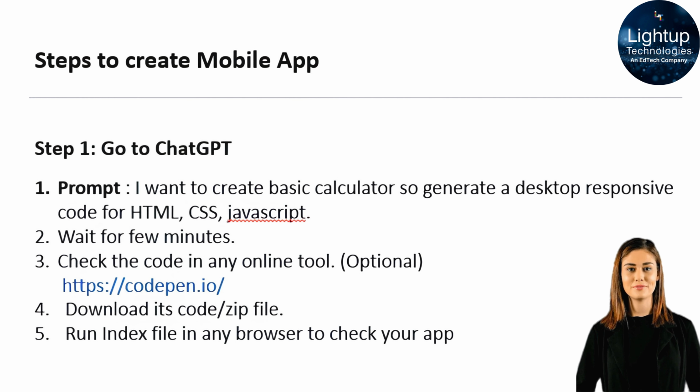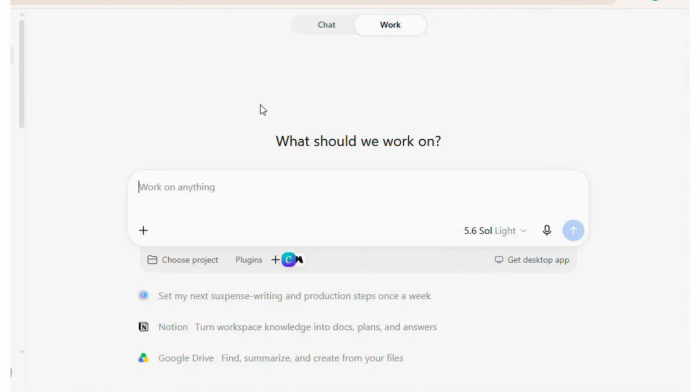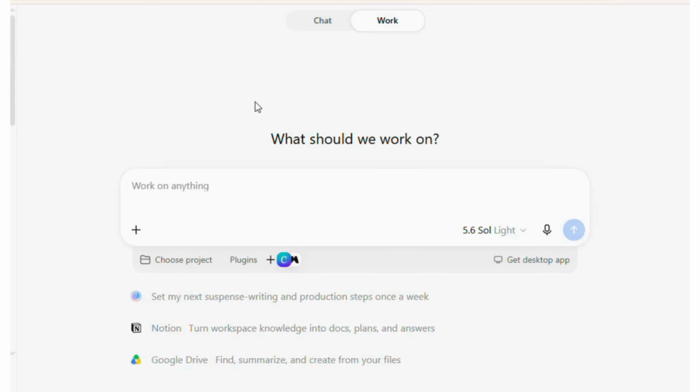So for creating a mobile app, first we have to go to ChatGPT. Here I am using a pro version. You can also choose your basic version. Okay. Maybe the look and feel is a little different, but I think all the features will work properly. Okay, so let's start.